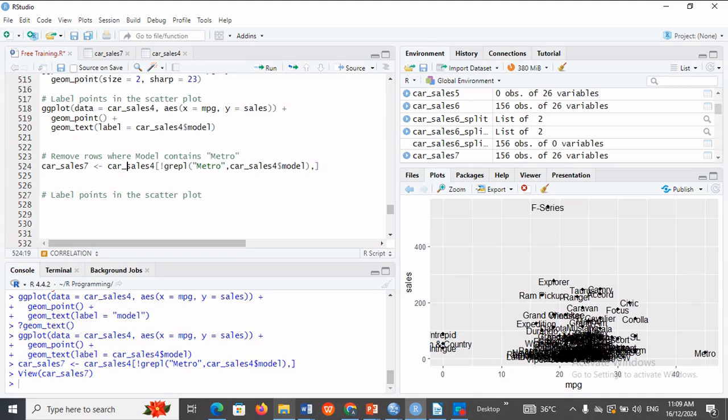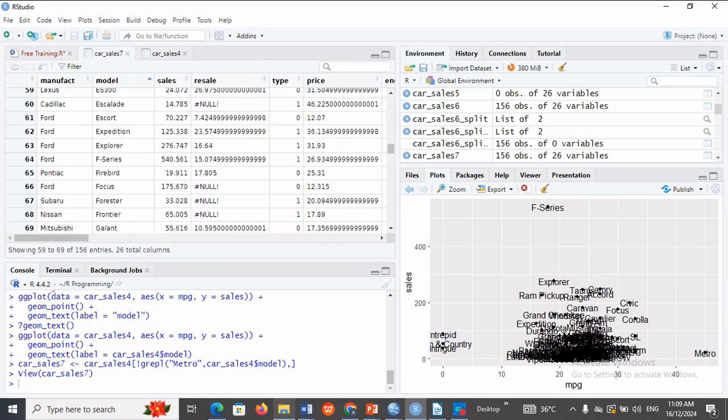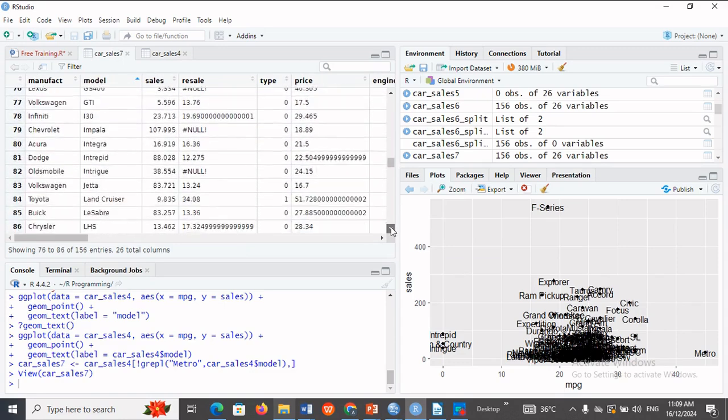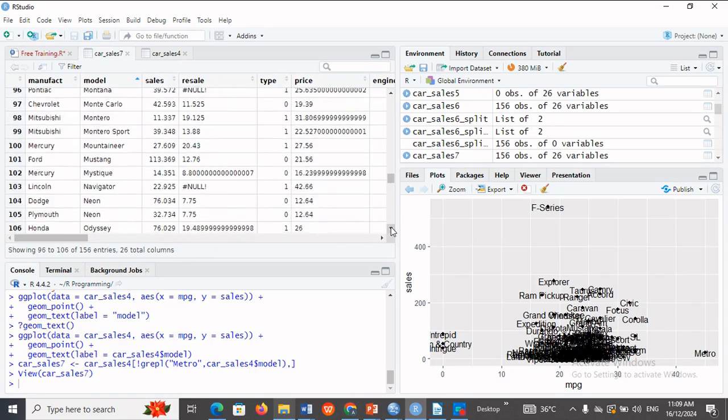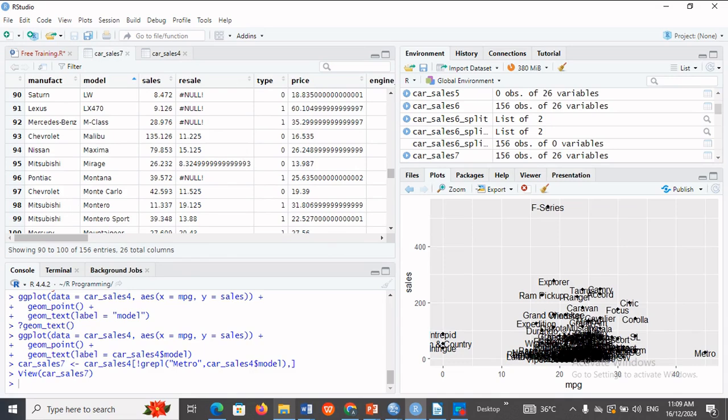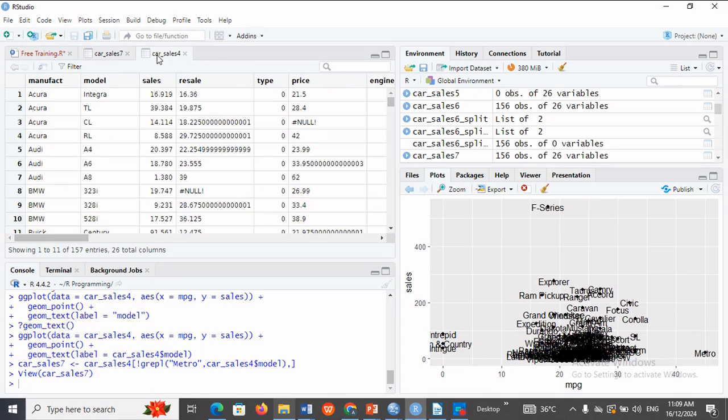So that's the F series, the Metro, sorry, we're talking about the Metro. Now you can see the Metro is out from our dataset. The Metro is not located in our dataset. Let's see if we have the Metro here, in this particular dataset.